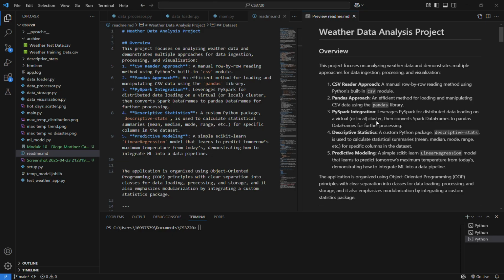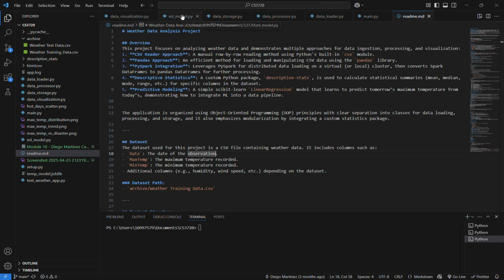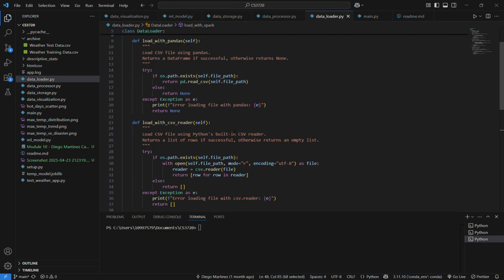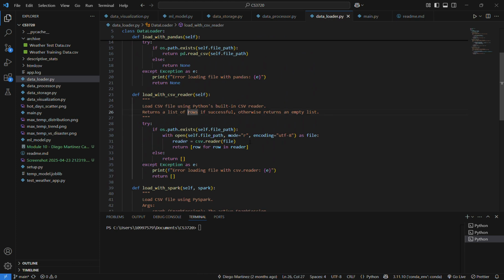The first thing that I want to talk about is the data ingestion methods that I used for this project, which we can find in the data loader file. The first one is loading files using Python's built-in CSV reader. This one returns a list of rows if successful, otherwise returns an empty list. It's simple, transparent, great for small files and learning purposes.